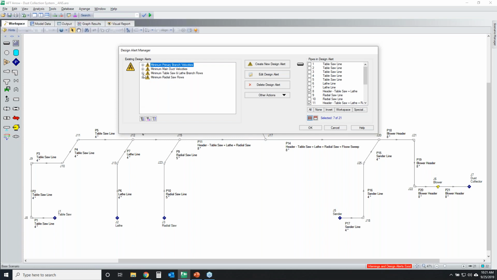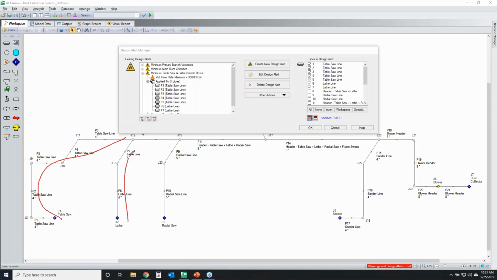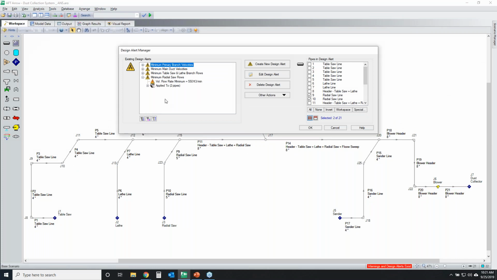And then finally, I have design alerts for the flow rates in some of the ducting parts of the system. The table saw and the lathe, that's these two flow paths right here. Those require 350 cubic feet per minute through each of those flow paths. And then the radial saw, which simply applies to these two pipes right here, requires 550 cubic feet per minute.